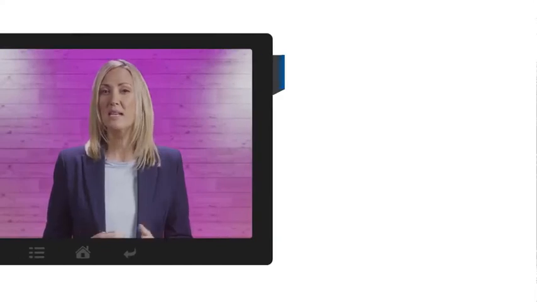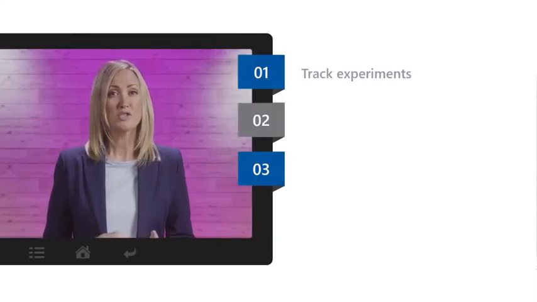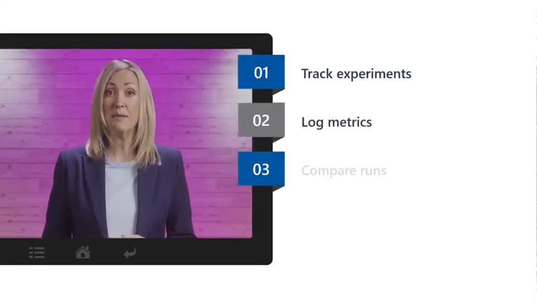In this lesson, you've learned how to work with MLflow in Azure Databricks, or more specifically, learned how to use MLflow to track experiments, log metrics, and compare runs.